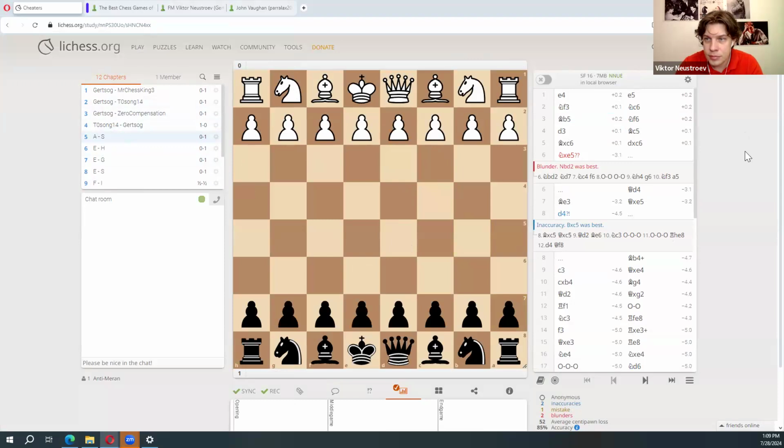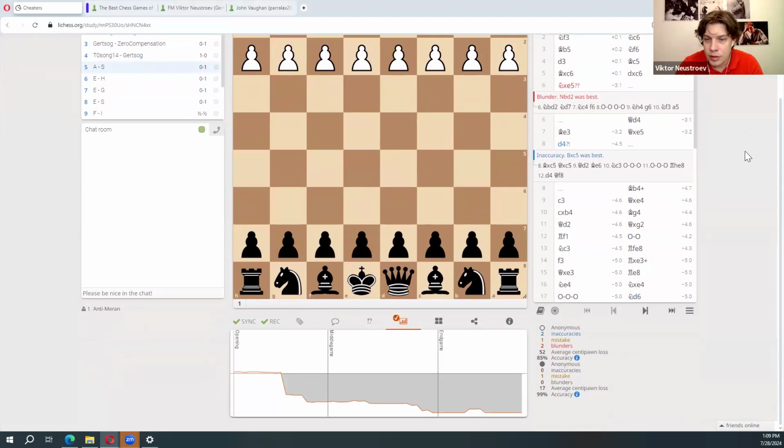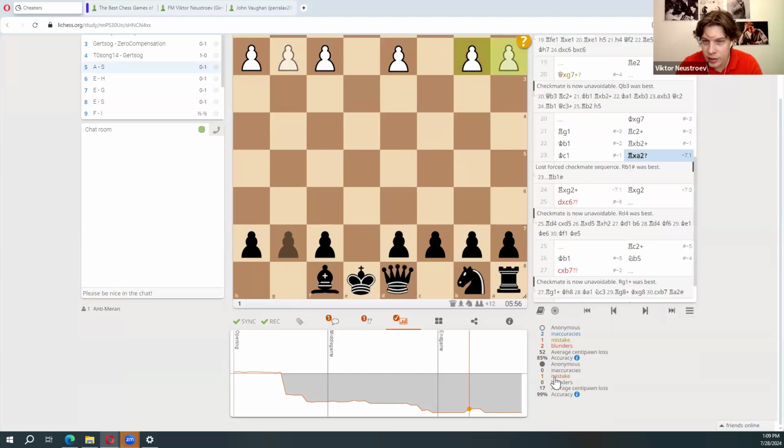Now, we suspect one of them is a cheater. Now this will tell us who. Well, obviously it's black, right? 99% accuracy, and there was one mistake. Okay, let's take a look at this mistake.